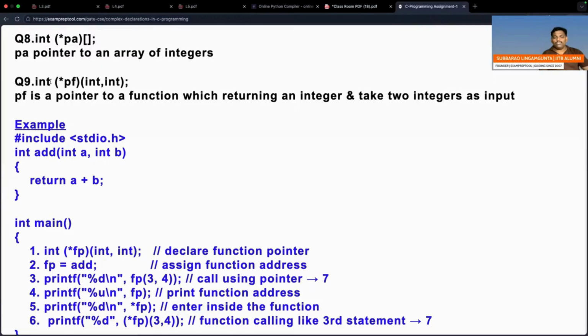PF is a pointer to a function which will take 2 integers as input and return an integer as output. Exactly. Previously, in question number 8, PA is a pointer to an array. Now PF is a pointer to a function. In question number 8 it is a pointer to an array, where every element is an integer. But here PF is a pointer to a function.